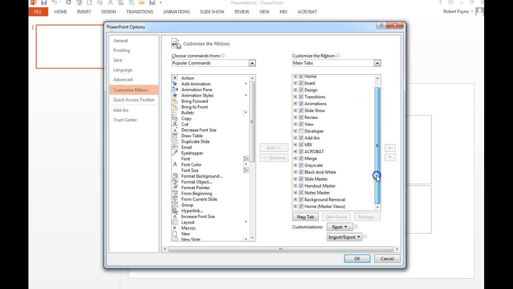And you have a whole bunch of choices here. Many of them already have a check mark next to them, but you'll notice right here in the middle, Developer is not checked. Now, you only have to do this once.